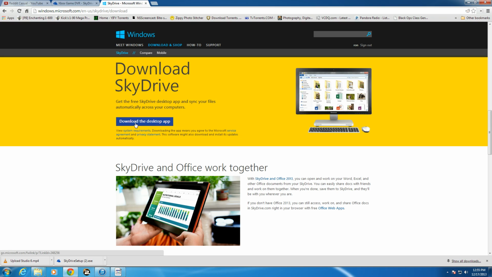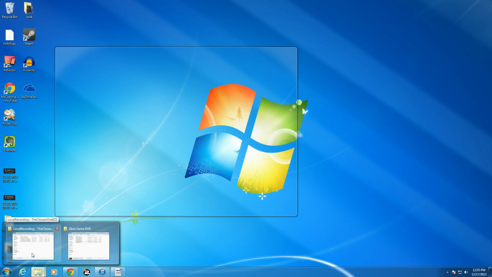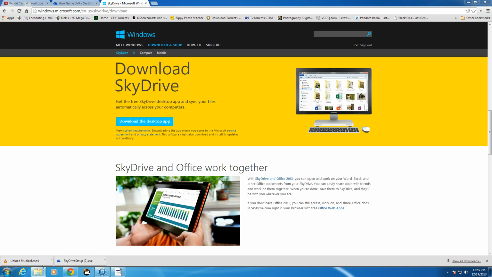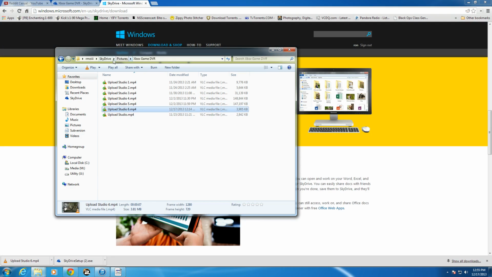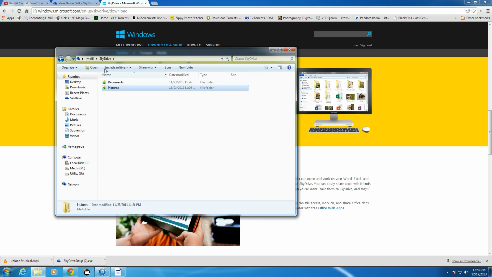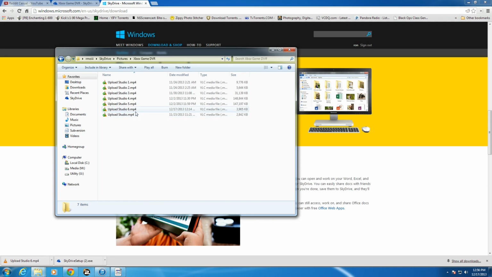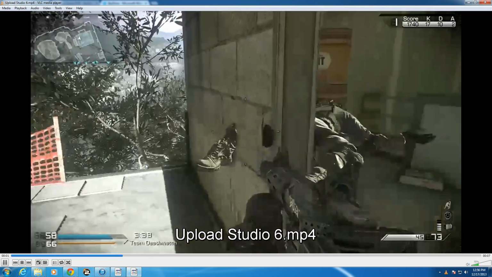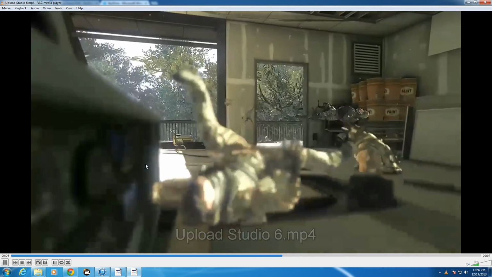Once you do, it's going to prompt you for credentials. It's the same credentials you use, your username and password for your Xbox Live account. Once that's happened, it will sync the files between your SkyDrive account and your computer, and it's going to save them in your gameplay footage or gameplay videos in your pictures, Xbox Game DVR under the SkyDrive folder on your computer. You open these up, and they're just regular movie MP4 files.